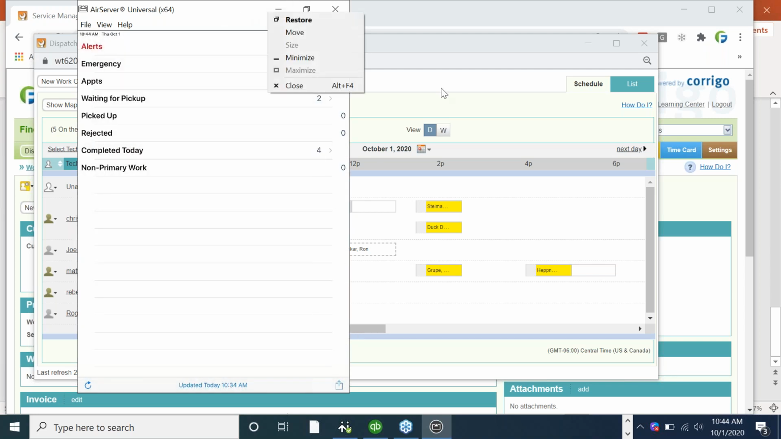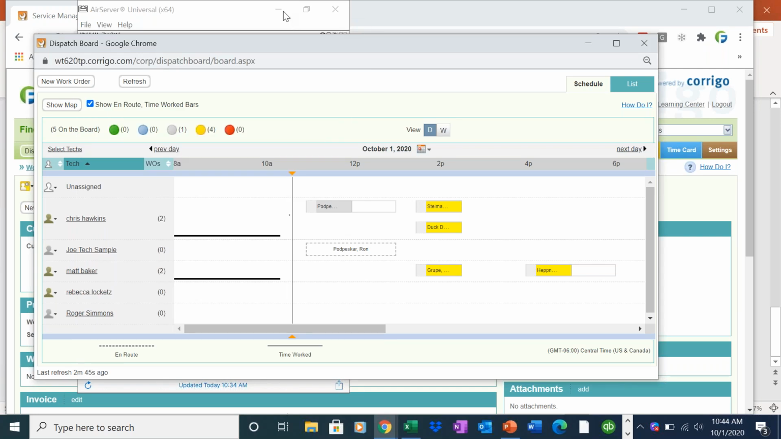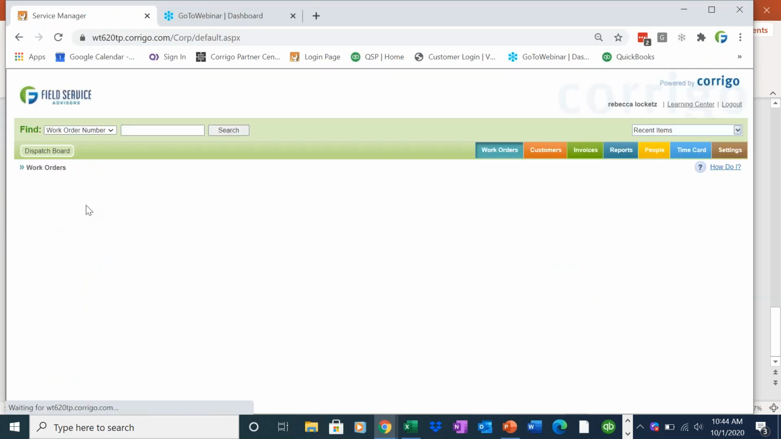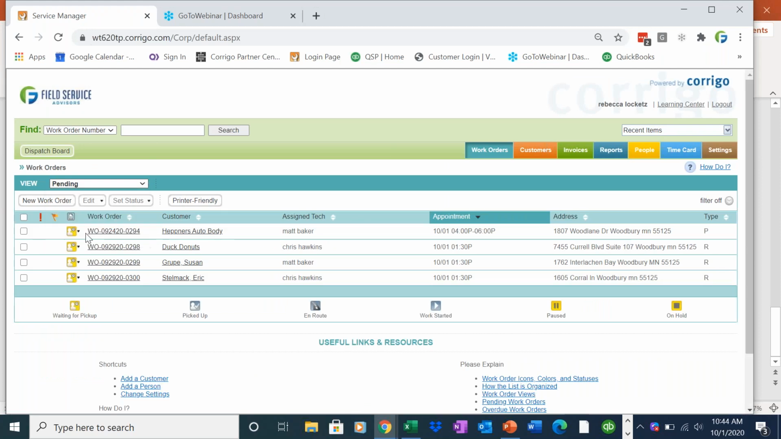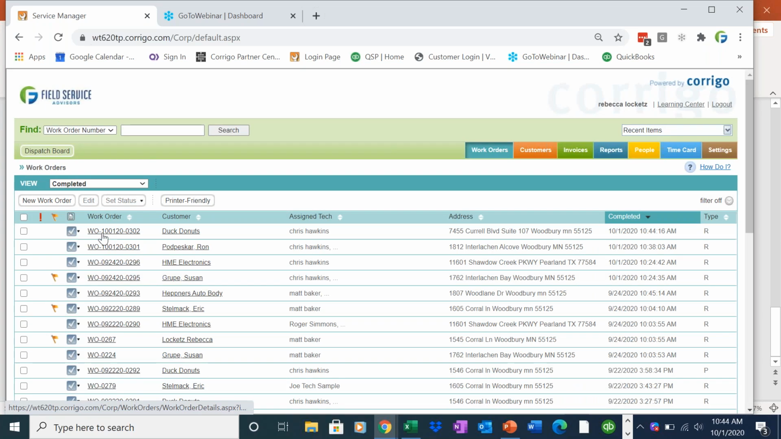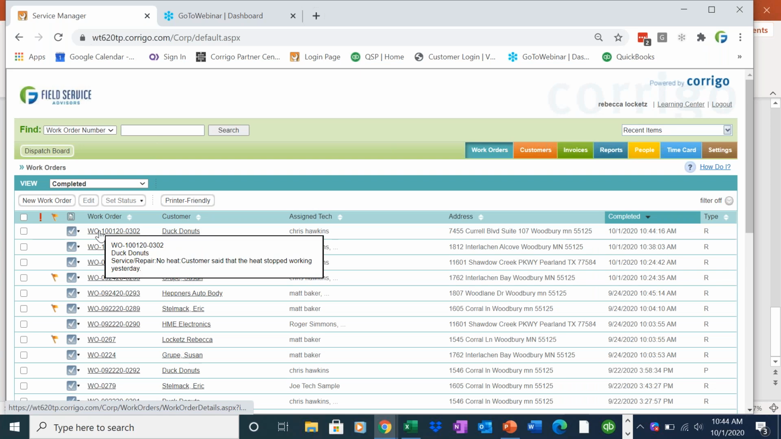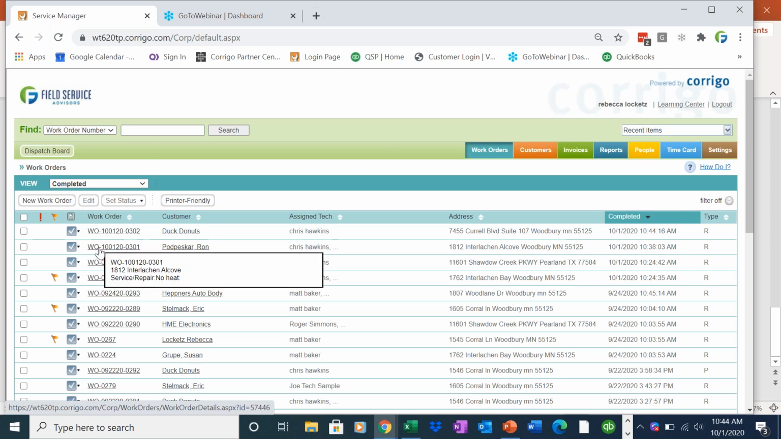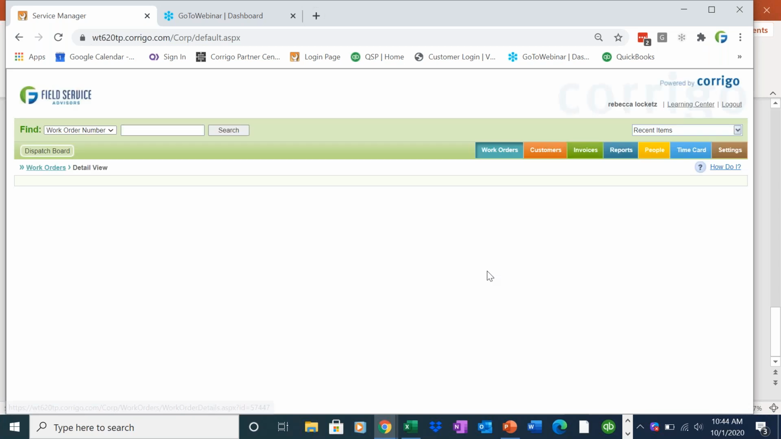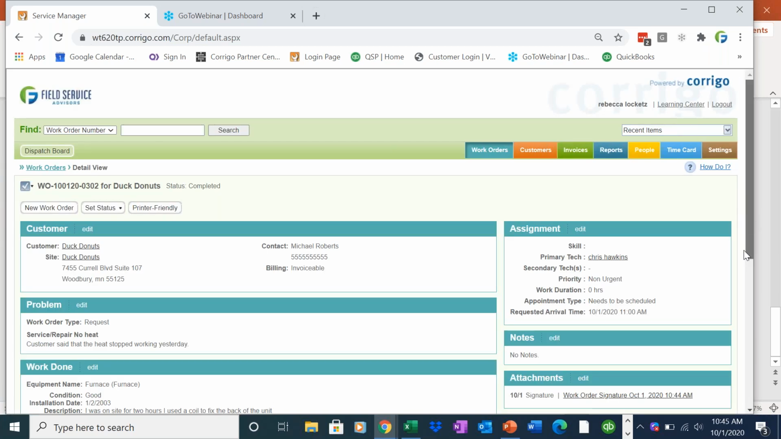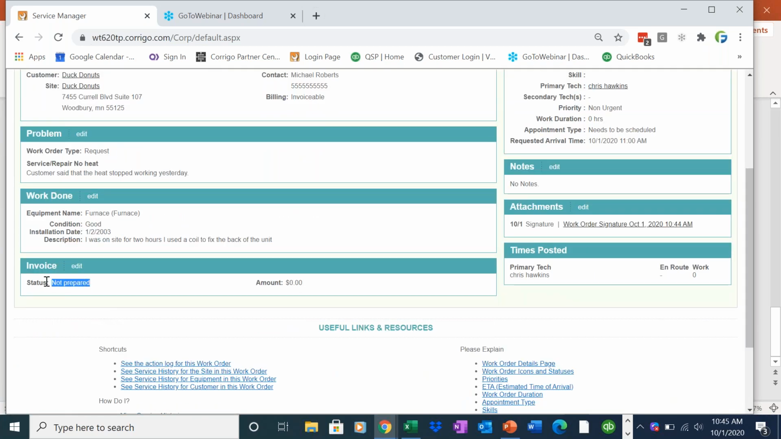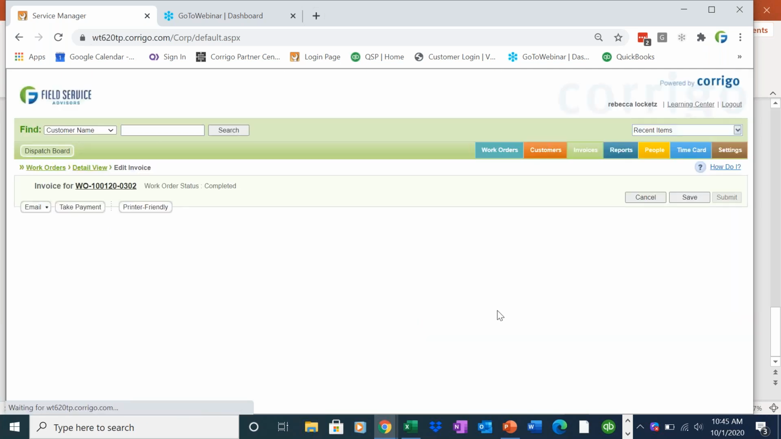So let's go ahead and take a look to see how they came back to the browser. So here are the two completed jobs. This is the one that we did not have a payment on. This is the one we did have a payment on. So let's go ahead and look at this one first, the one that does not have an invoice. So it says not prepared. So let's go ahead and create an invoice.